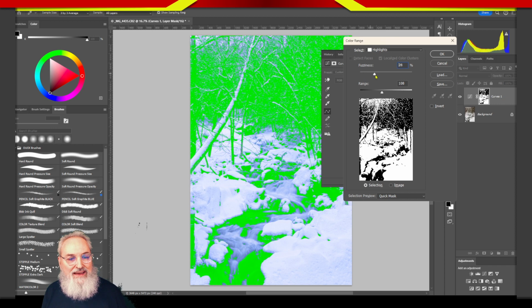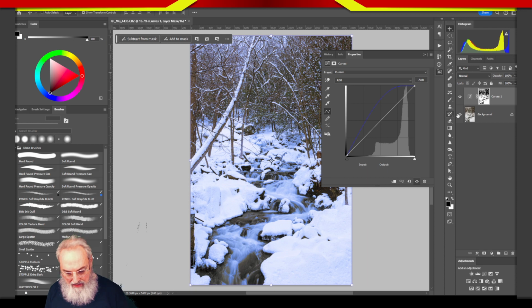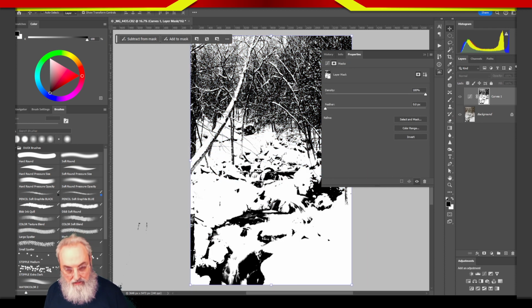And then the fuzziness is that transition, the edge transition. And it's actually not doing very much, so I'm not going to worry about it. There we go. Once it looks like it's selecting what I want, I'm going to say okay. And now I have a mask. Okay, there's my mask.